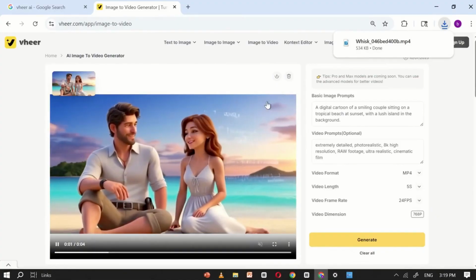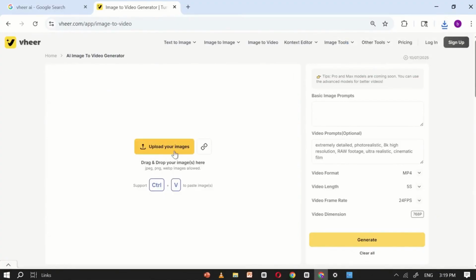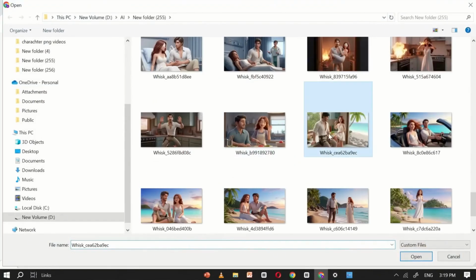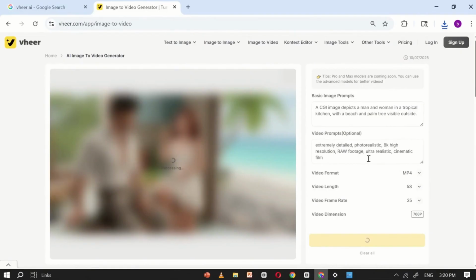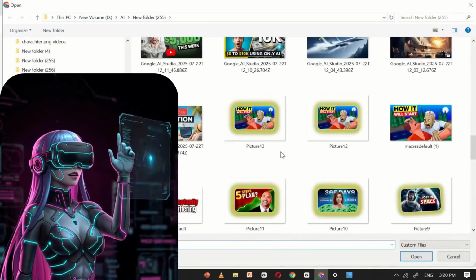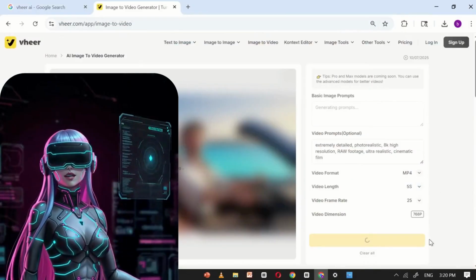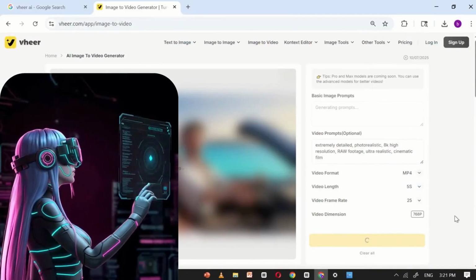Now, let's try another one. Just remove the previous image, upload your next image. Click Generate and wait a few seconds. Your new video will be ready. You can repeat this process as many times as you like, making it perfect for batch creating content or experimenting with different visual styles.